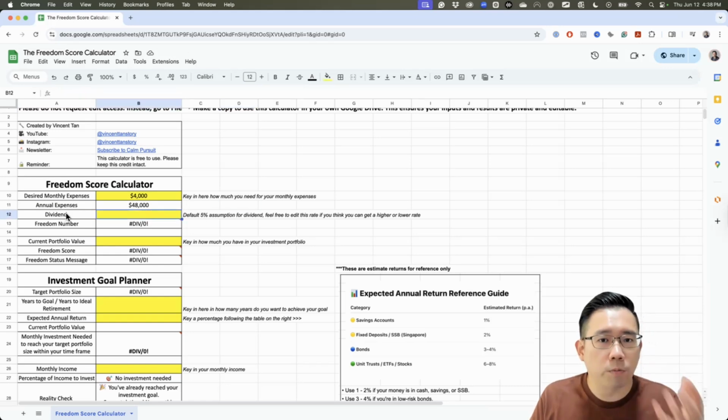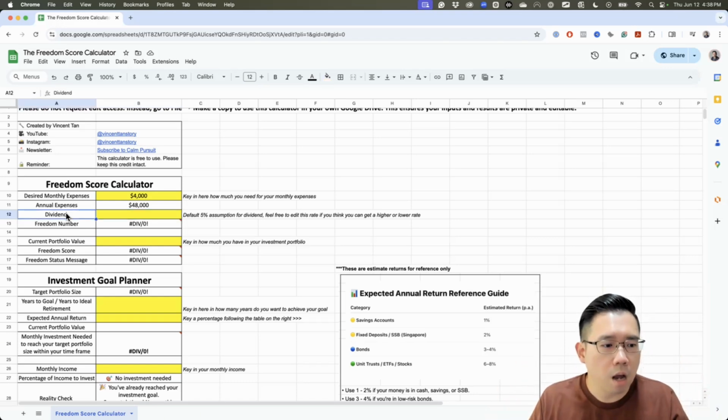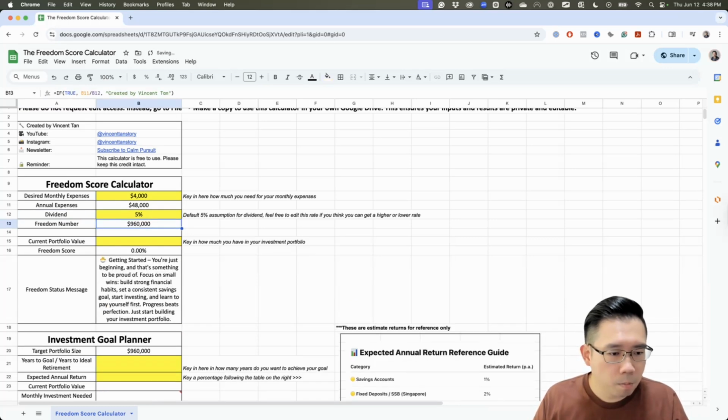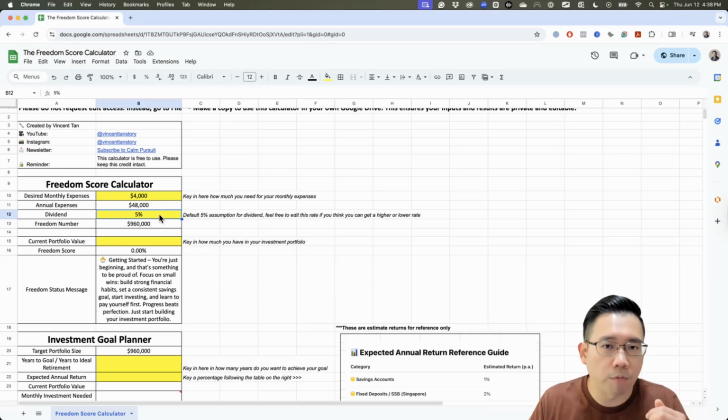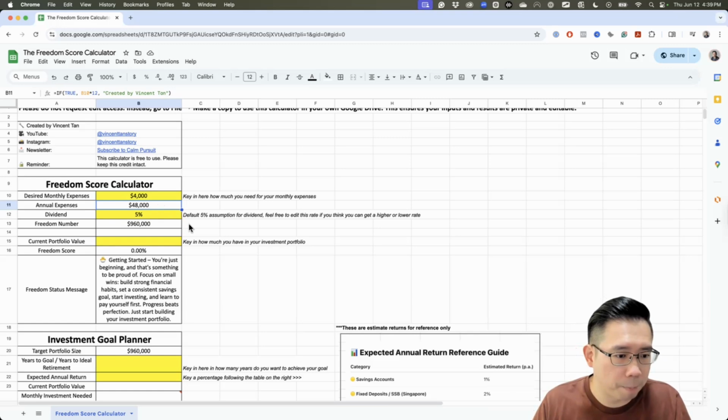So assuming once you retire, your investment portfolio needs to pay you some amount of dividend in order for you to be retired. The default over here, I will use 5%, because it's pretty easy to generate a 5% rate of return via a dividend portfolio. So I'm going to use this as a rate of assumption. Based on this 5% dividend rate, your freedom number is actually 960,000. Meaning, if you have an investment portfolio of 960,000 generating at 5%, you would get 48,000 worth of dividend every single year. So this is the first part.